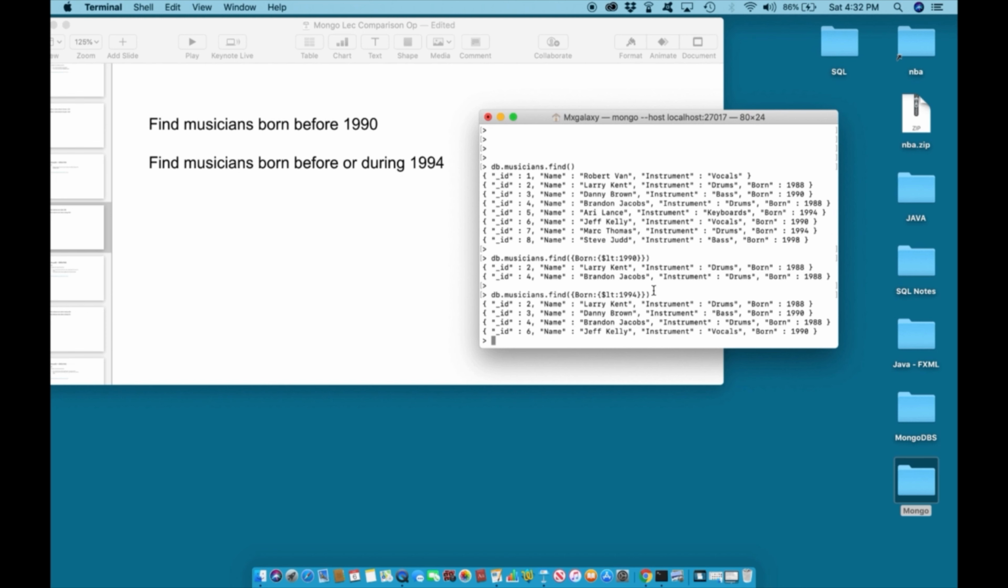This is how you use the less than comparison operator. Same as the equal comparison operator, we name the collection we are searching, we specify the field we are looking at, and then we specify the value. In this case, we look for members who were born less than the specified value of 1990. In this example, members who were born less than the specified value of 1994.